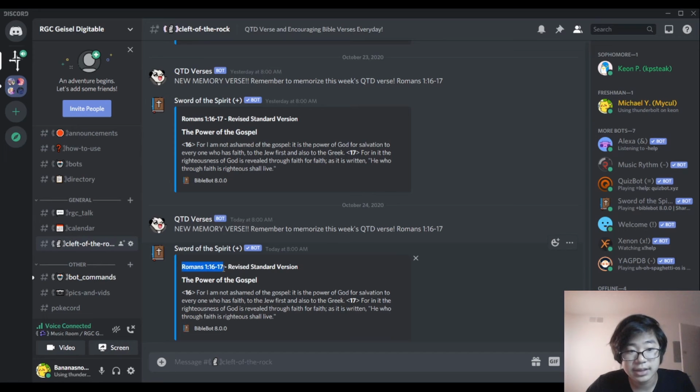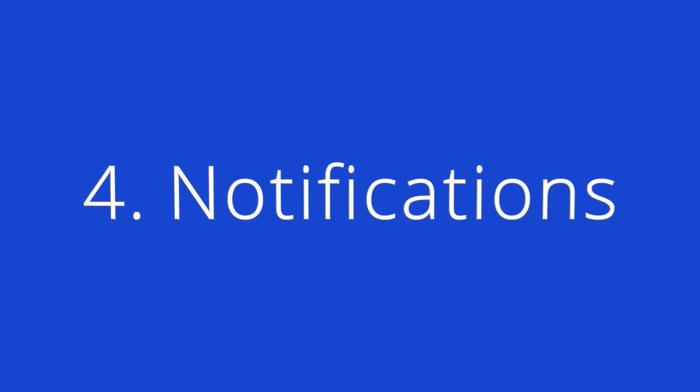We have Sword of the Spirit, funny name, but essentially it will call upon a verse when you type in like Romans 1:16, and it will essentially give you the entire text in NASB. So that's really cool. So we hope you could use these bots to your advantage. If you need help, definitely go look into our bots text channel, and you could check all the different bots and what they do, or you could ask Keon and I.